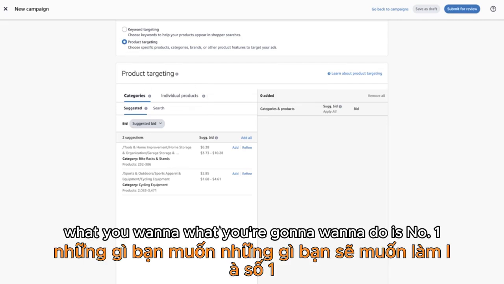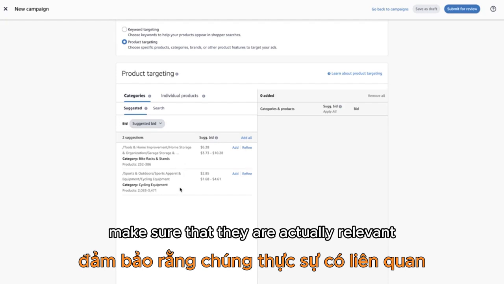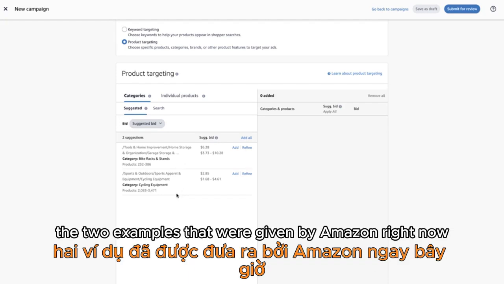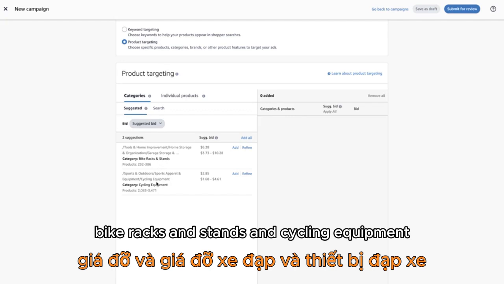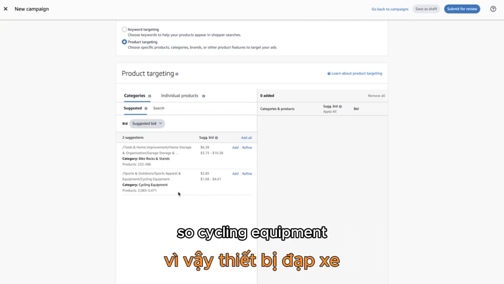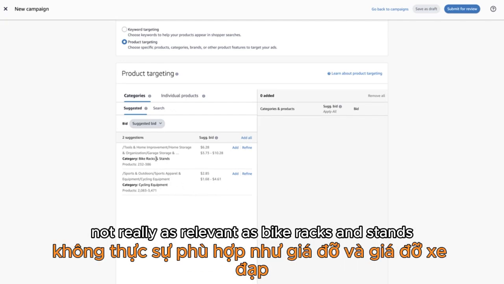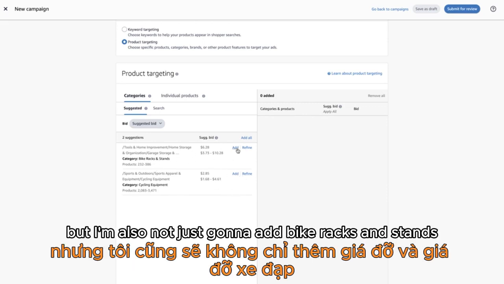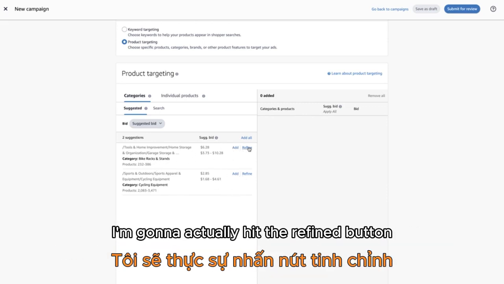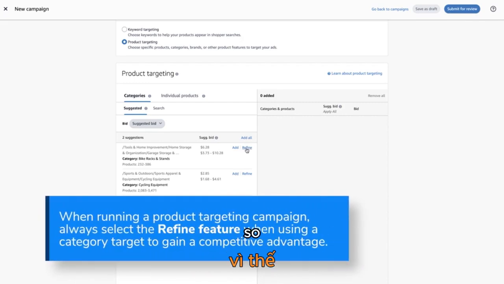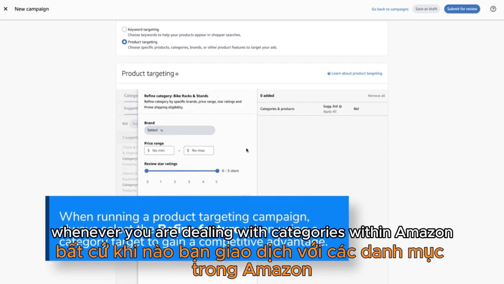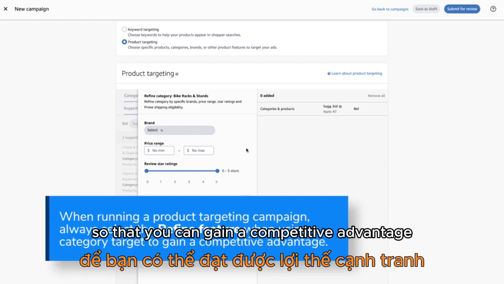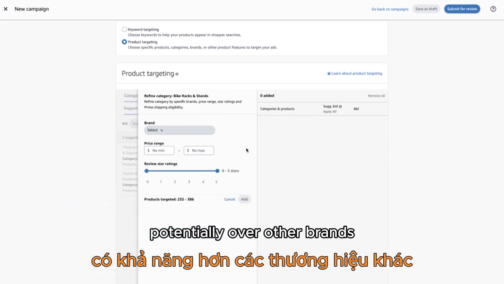What you're going to want to do is, number 1, make sure that they are actually relevant to your product. Now, the 2 examples that were given by Amazon right now, bike racks and stands, and cycling equipment. So cycling equipment, not really as relevant as bike racks and stands, so I'm not going to add this one. But I'm also not just going to add bike racks and stands. I'm going to actually hit the refine button. So whenever you are dealing with categories within Amazon, you want to make sure you're choosing refine so that you can gain a competitive advantage potentially over other brands.